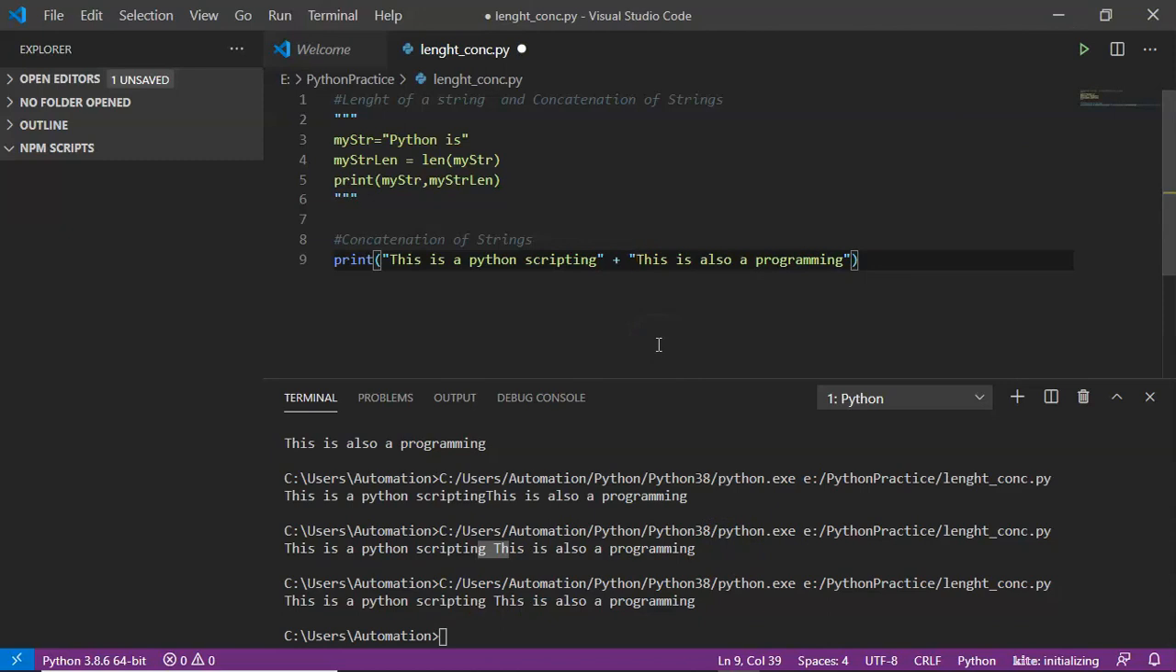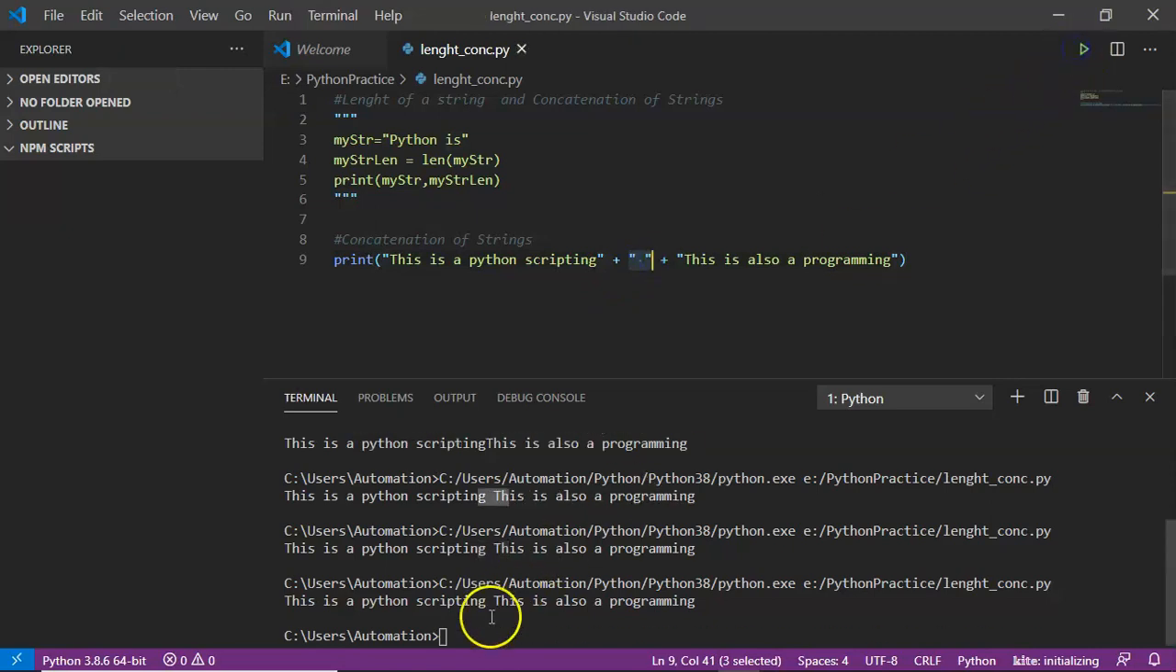Instead of that, between these 2 strings we can add one empty string. See, I'm adding an empty string. That's it. So first string, second string, between them I just added one space character. Now see the result. Yes, perfect.